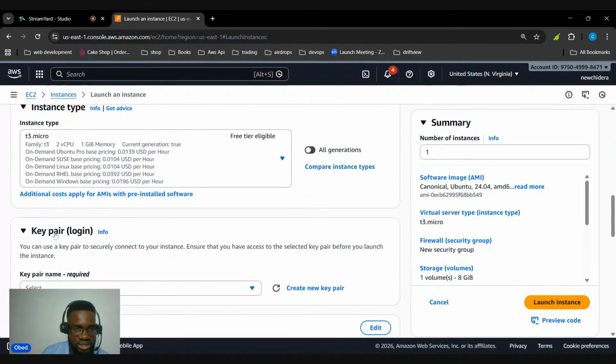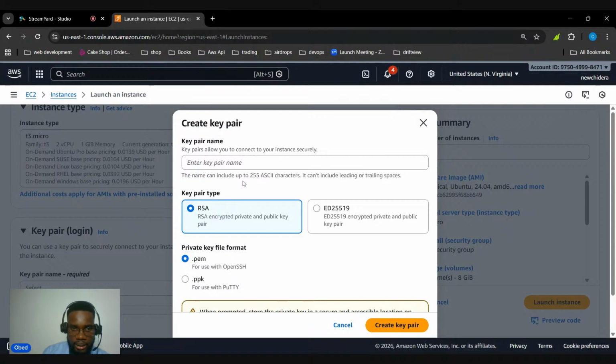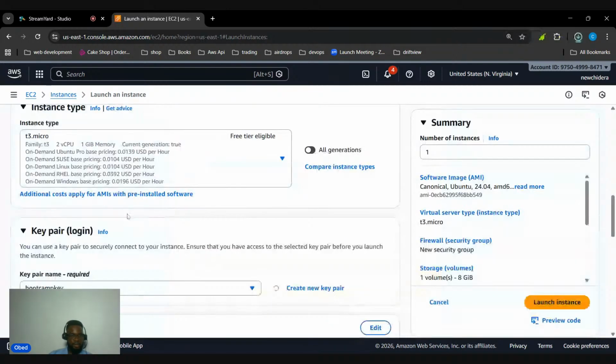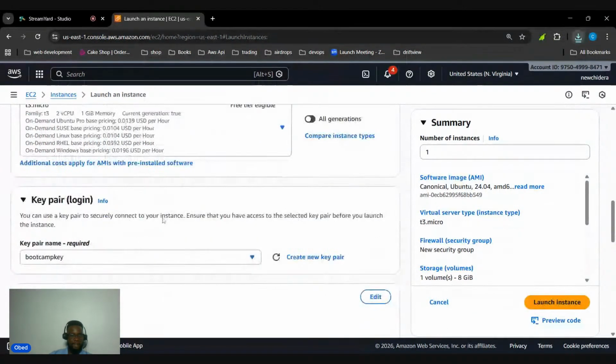Now, key pair. This is very important. You can use this key pair to connect securely to your instance. So I'll quickly create a key pair. I'll call it Bootcamp key. I'll leave it at the default .pem and create my key pair. Okay, my key pair has been created.